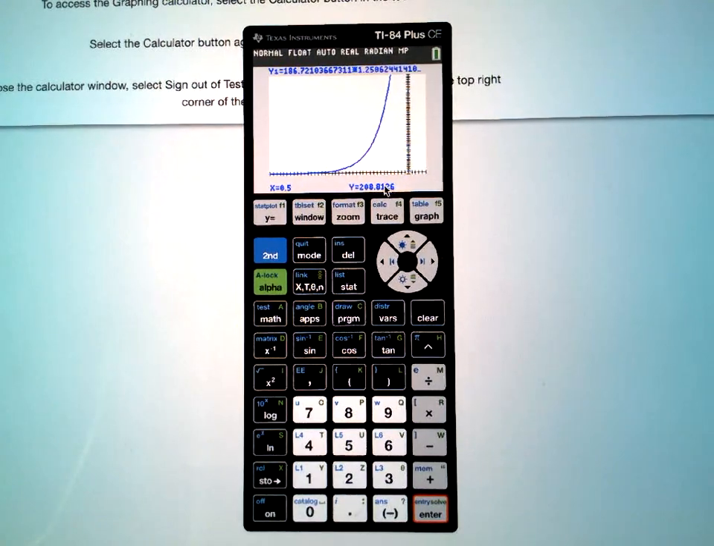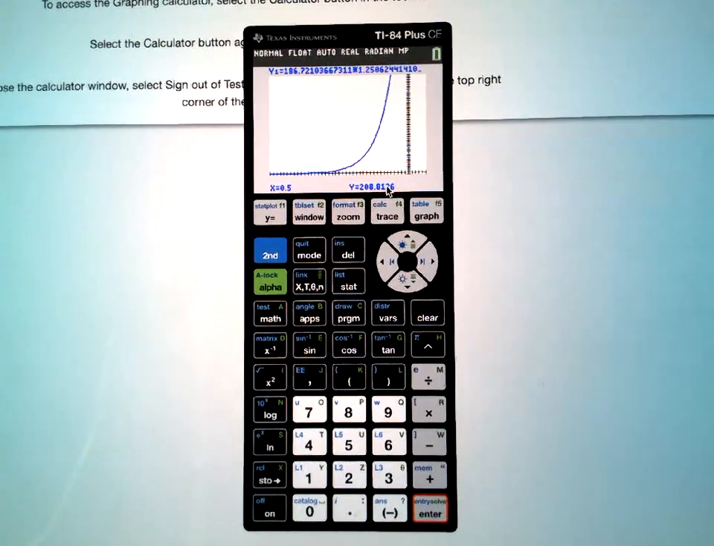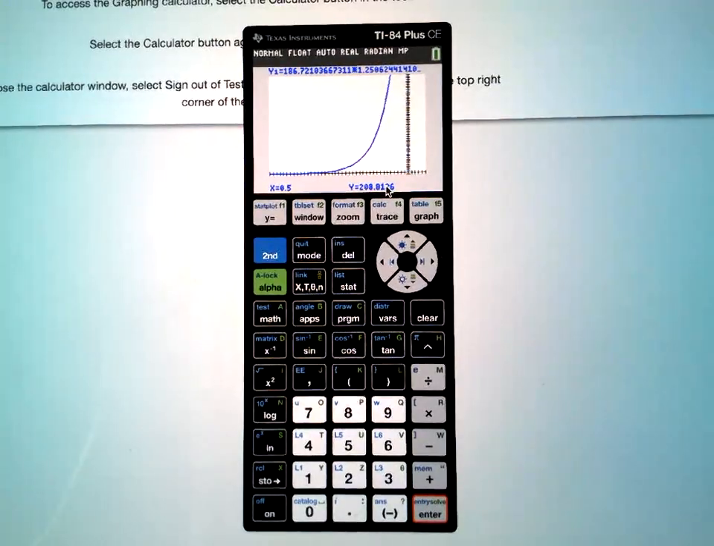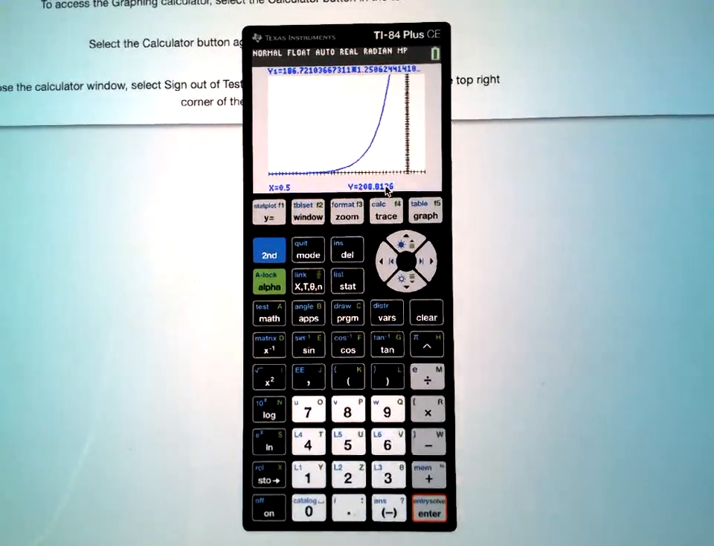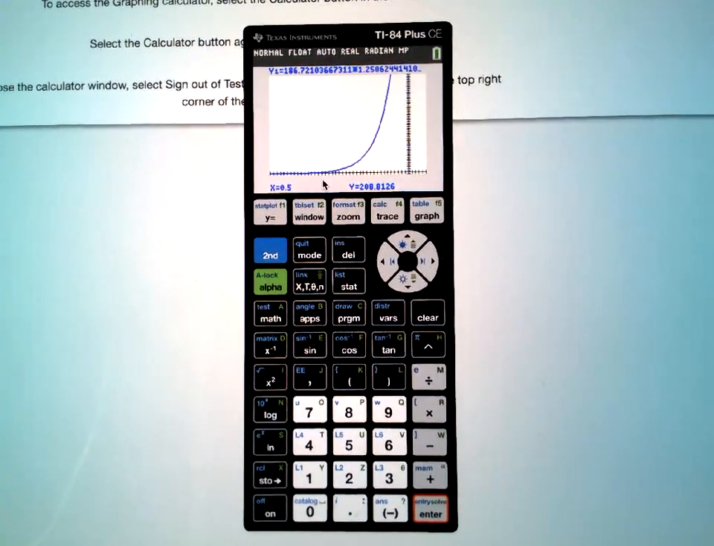I don't know what the context of this one is, but it didn't give us any context. But this is the value you would get. So you would say, at B, at x = 0.5, the y value is going to be about 20.817. I'm going to round up a little bit. That's fine. Okay, so that is that question.